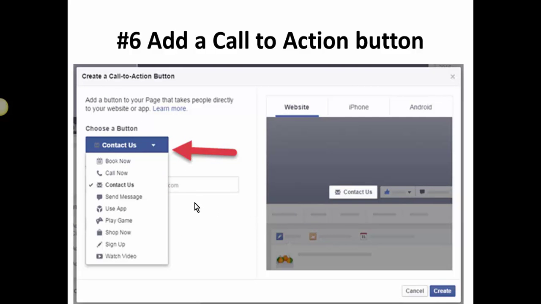You can also add a button that's called a call to action button, and within the Facebook page you can select these different types of call to action buttons. So for example, if you want to have people provide their contact information or contact you, this is how you can do that.